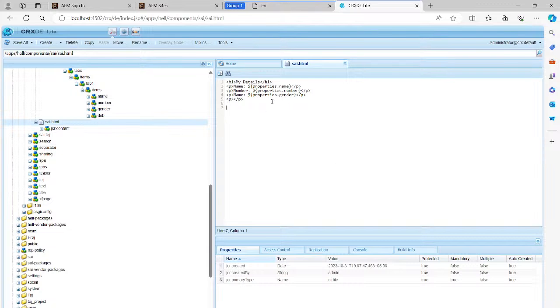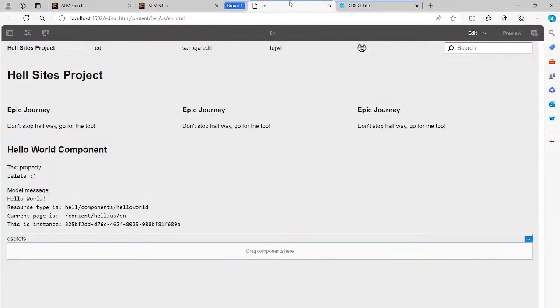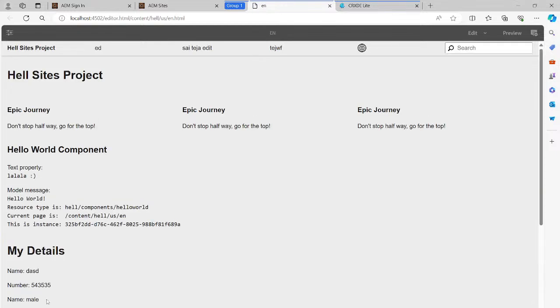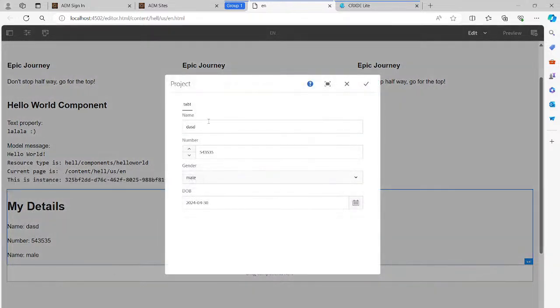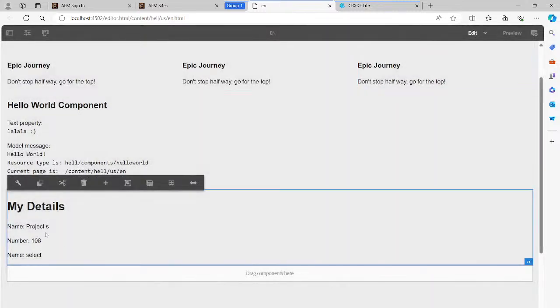And I have written all these things. Just try to save it. Go and reload your page. In the AEM page, go and check. Okay, it was printed. See guys, here the name I have mentioned, project test, the phone number, and the gender. I will just select. I have the date also stored, but I haven't used any date tag right over there, so it was not printed.